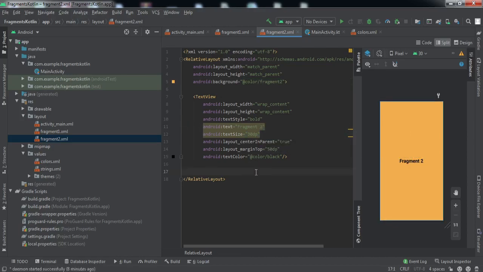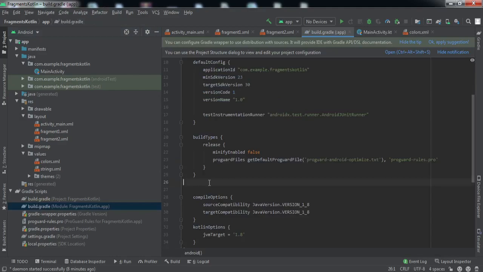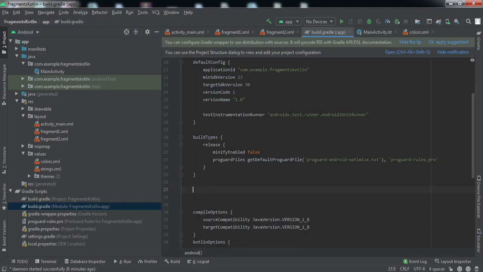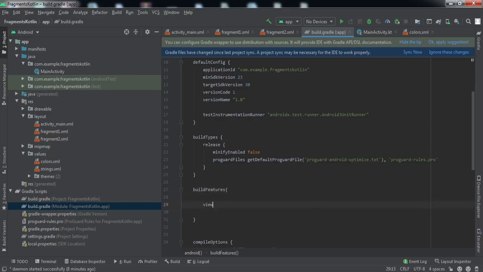So okay, we have created two layout resource files for fragment 1 and fragment 2. So we are pretty much done with the front end part. Now we'll go to the backend code. Before that, we'll go to build.gradle, and here we'll enable view binding. Let us sync the project. Okay, the sync has been completed.